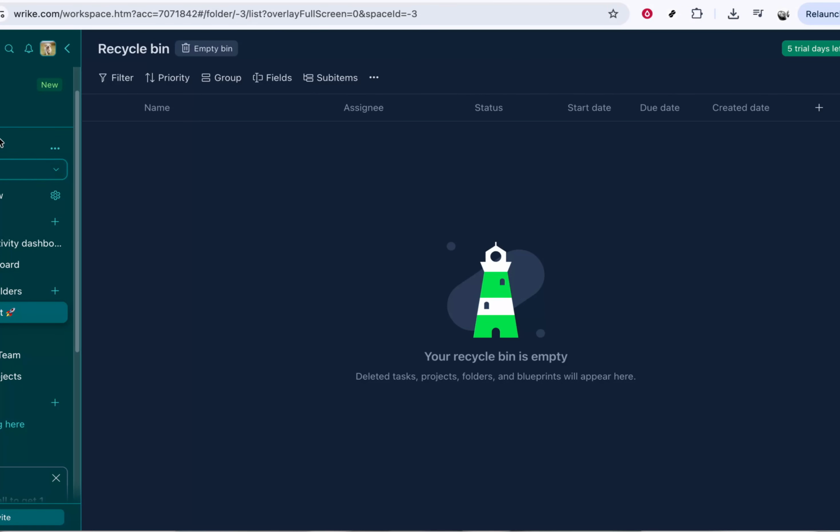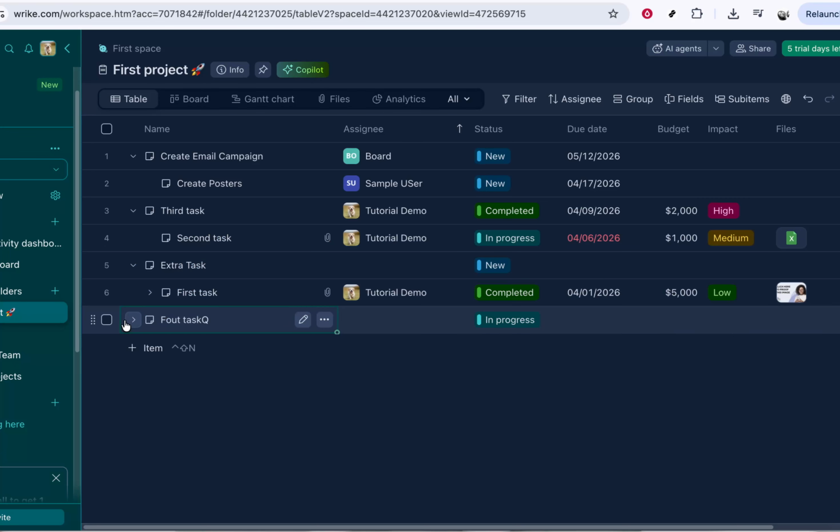First, make sure you're logged into your Wrike account and looking at your workspace. At the top left of the screen, you'll see your profile area. This might appear as your name, your initials, or an avatar icon, depending on your settings. Go ahead and click on that profile area. This opens a small menu that gives you access to personal settings and a few other tools.